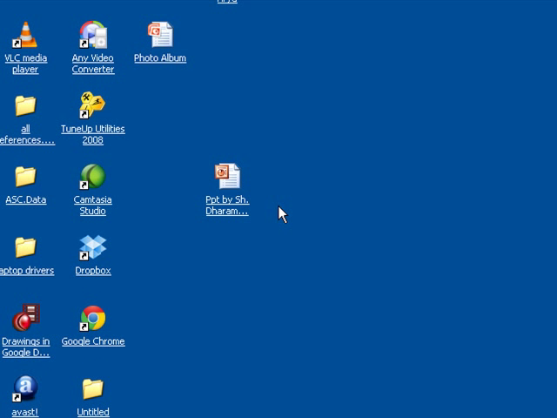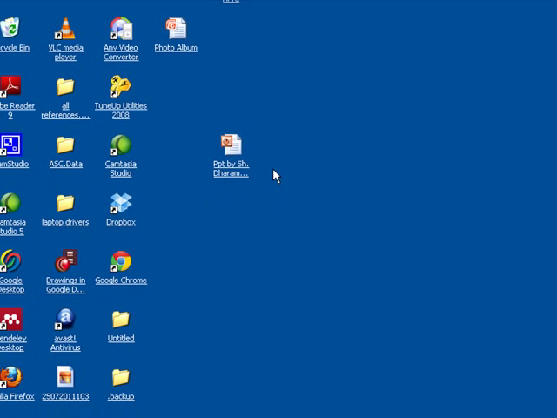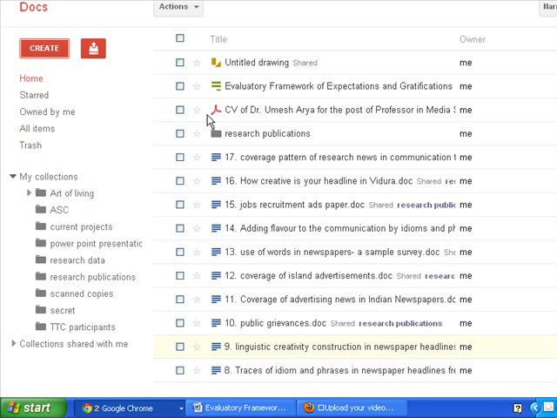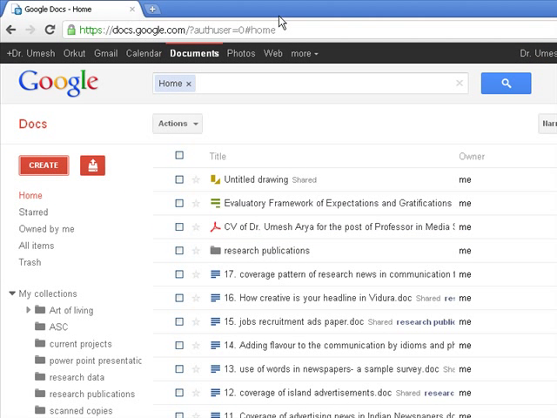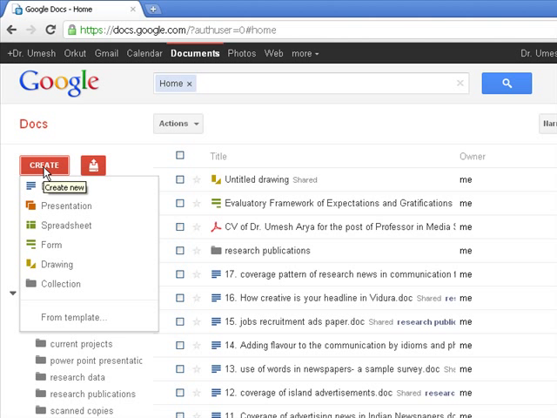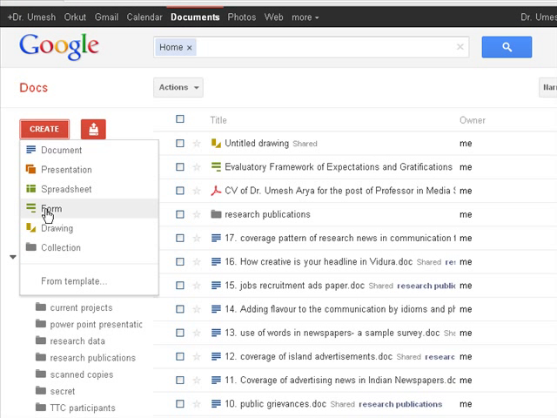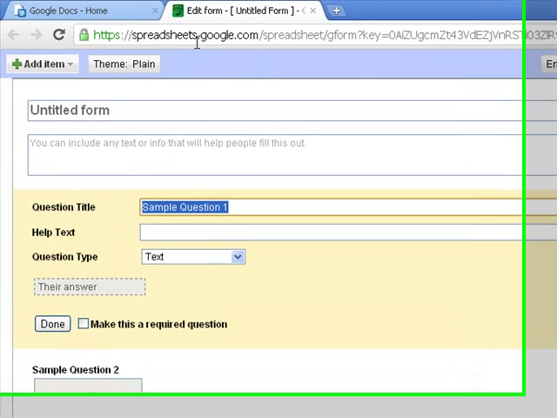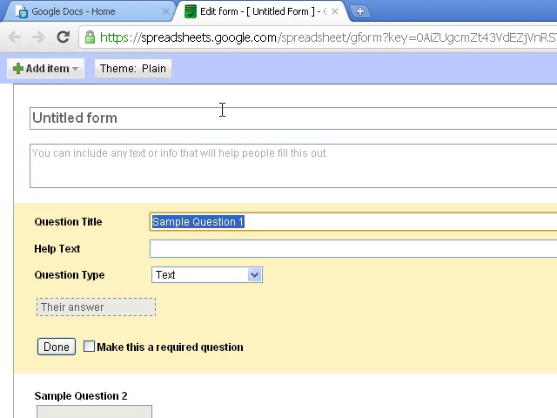In this tutorial, we would learn how to use the Google Documents to create your own free online survey. First, we will go to Google Documents, and this is the homepage of the Google Documents. We would click the create, and then we would click the form. As you click this, then the Google Documents start preparing a questionnaire for you in the online format.